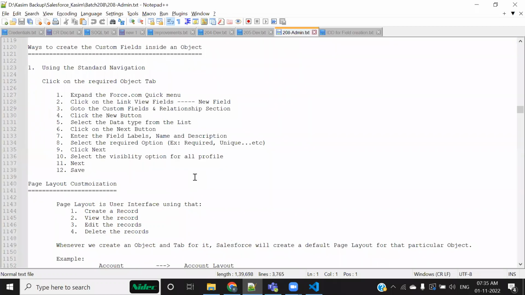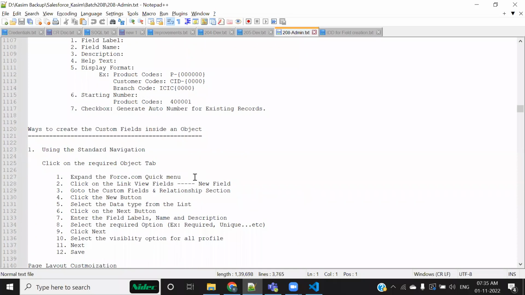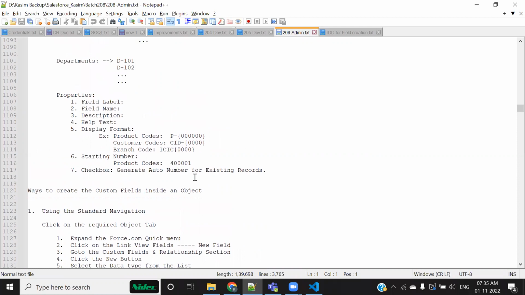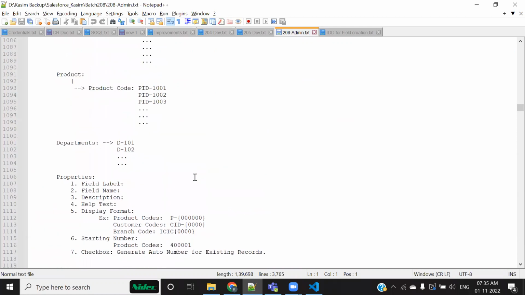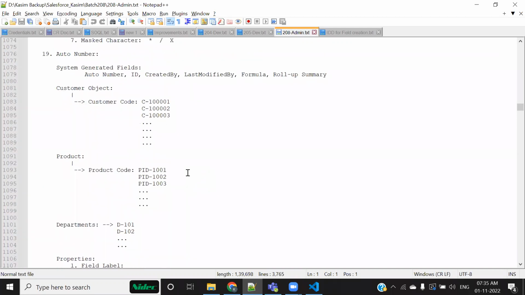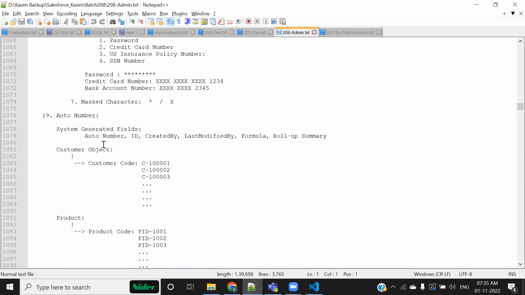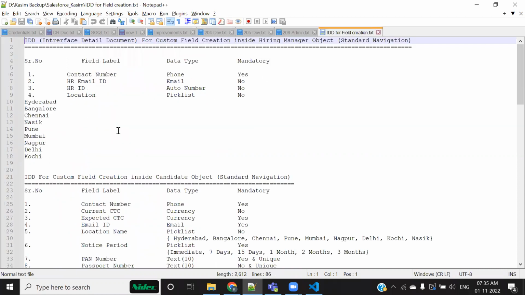Okay, so in today's session, we are going to see how exactly we could create some of the custom fields inside the objects. When we are creating a custom field, we must be aware of something called data type. In yesterday's session, we discussed how many different types of front-end data types Salesforce would provide you. Now let me start with the topic.